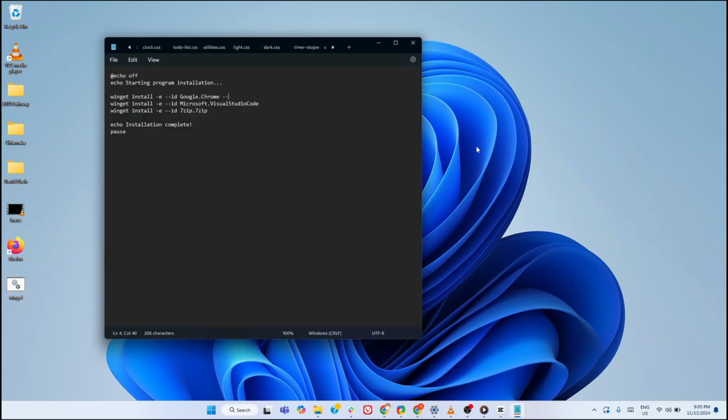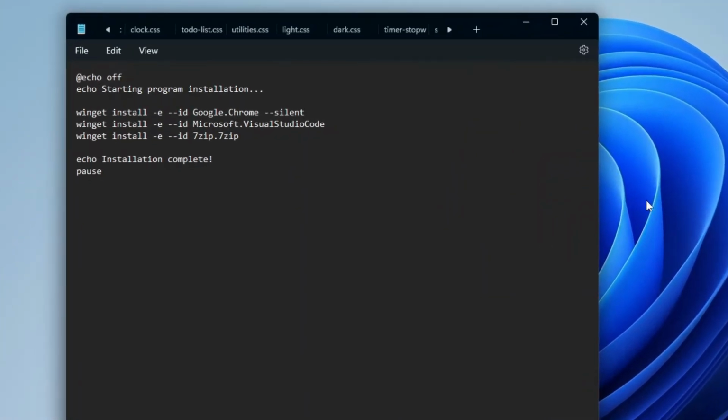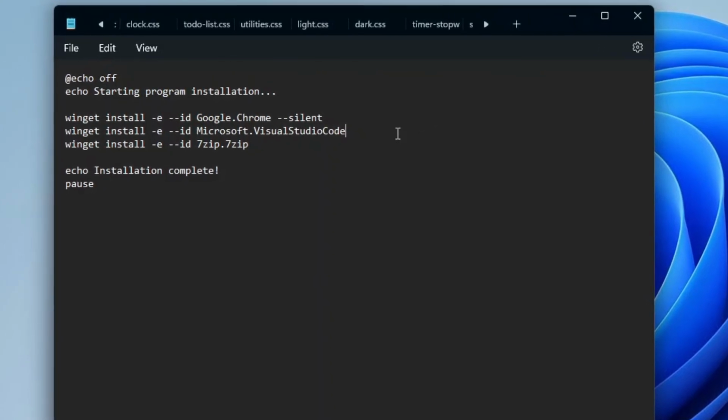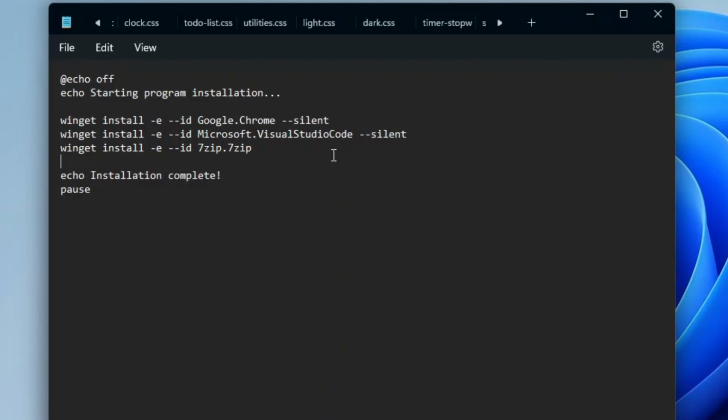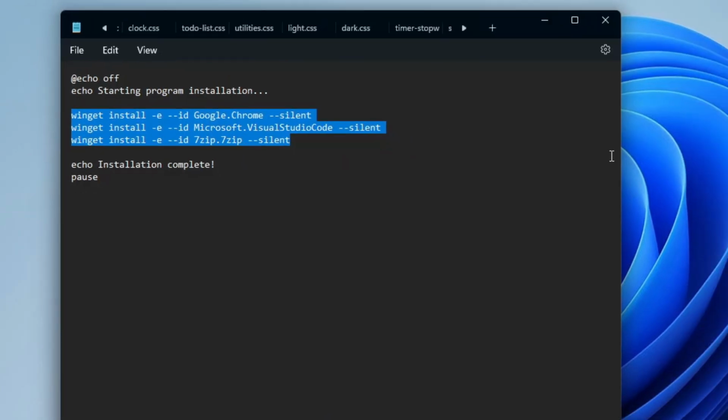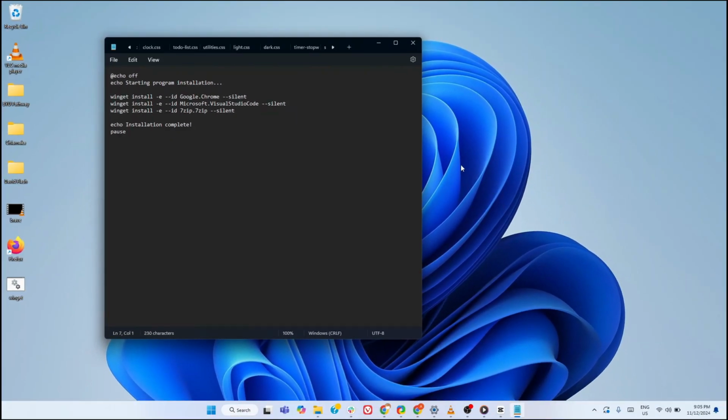Plus, you may add the flag -silent to the install commands as shown on the screen. It will allow you to run the batch installation in an unattended mode for a seamless, hands-free setup. This way, you start the script, walk away, and come back to a fully configured system without any interruptions. Batch installations with WINGET elevate your efficiency, making what used to take hours now take just minutes.